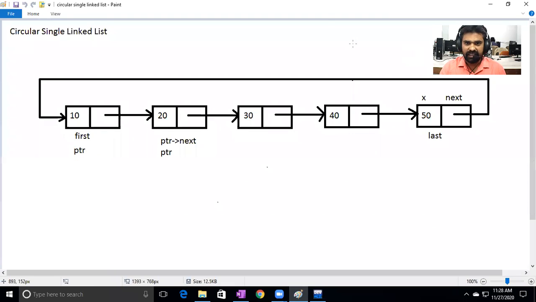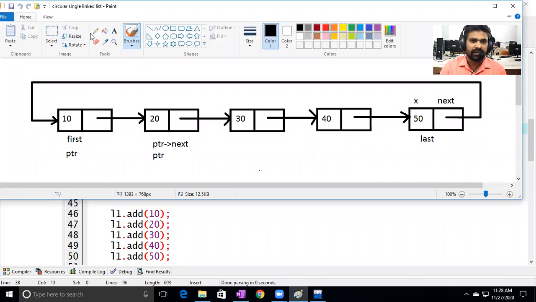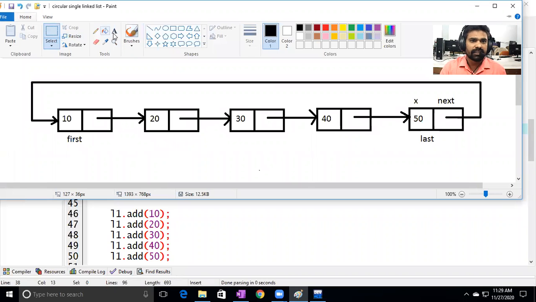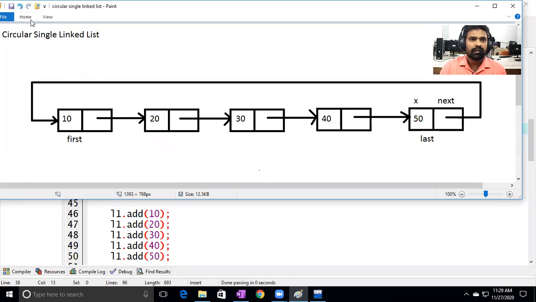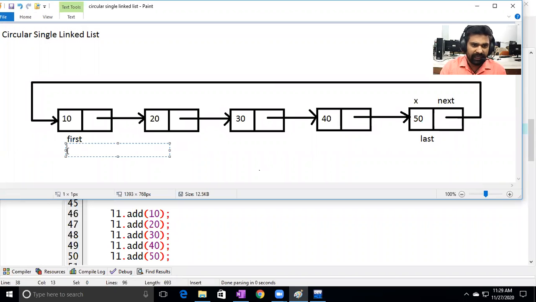Okay, so this is the circular single linked list I want to print. So assume this first node as the pointer.